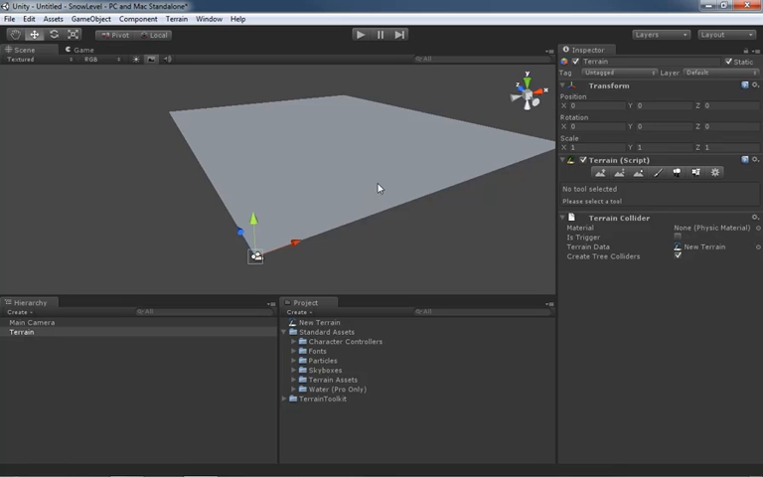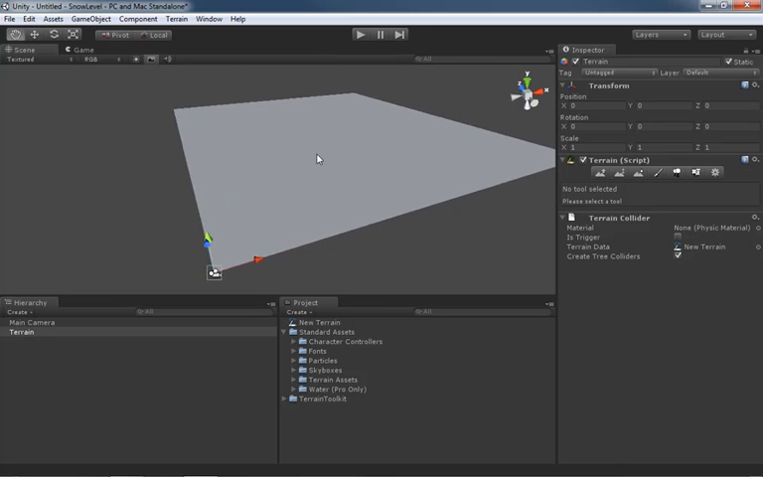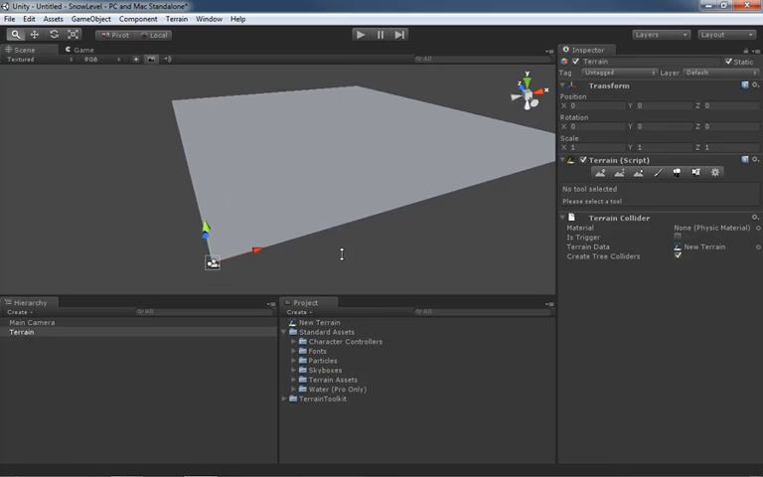So one more time, just as a review: Alt and left is tumble, Alt and middle is pan, Alt and right is dolly in and out, which if you want to call it zooming, though technically zooming is something else. Okay, I've beaten that dead horse, or I've beaten that horse to death, I think is how that goes. The next thing I want you to do is name your terrain.